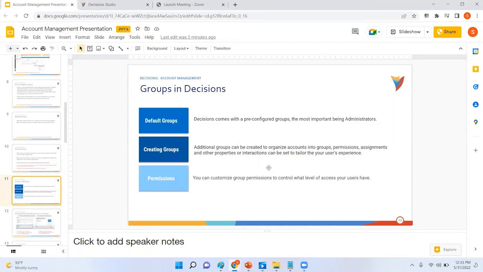And another group is all users. They have access only to the end user portal. And they also have access to the folders that are permitted to be viewed on the user portal. And they can kickstart workflows and view the dashboards.